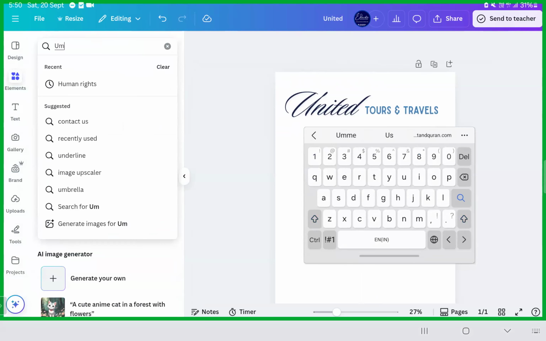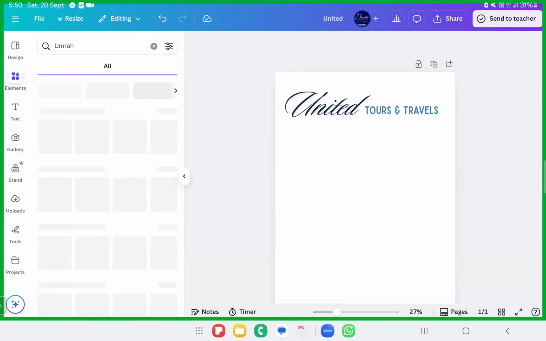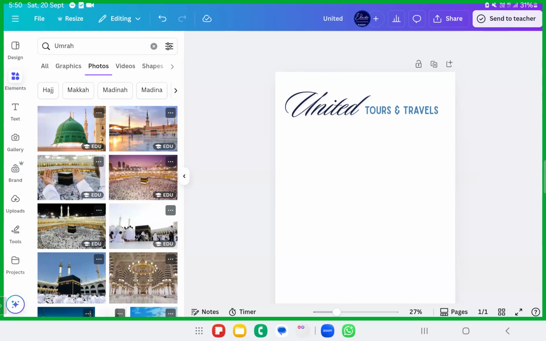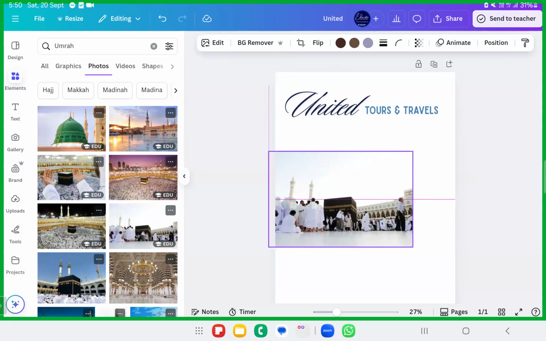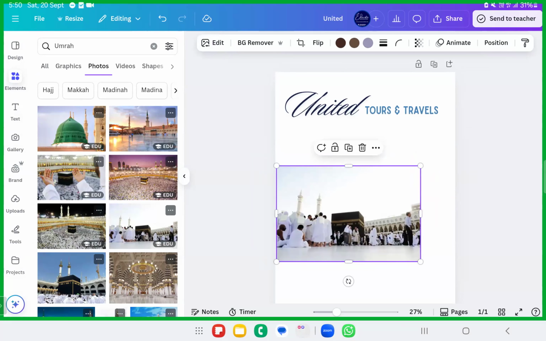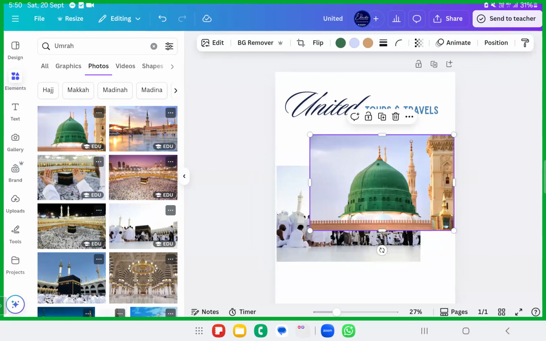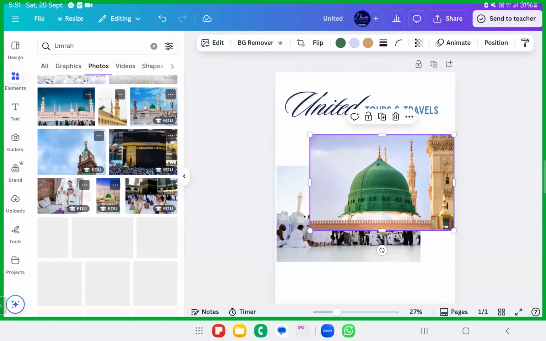For Umrah services, I'll bring in the images. I'll write Umrah and I'll go ahead with the photos. I need to put the photos, right? So where are you going to take them from? Photos will actually help to attract people better because we have a colorful look there. This is one Mecca and this is Medina. If you want to add any more pictures, you can add them.